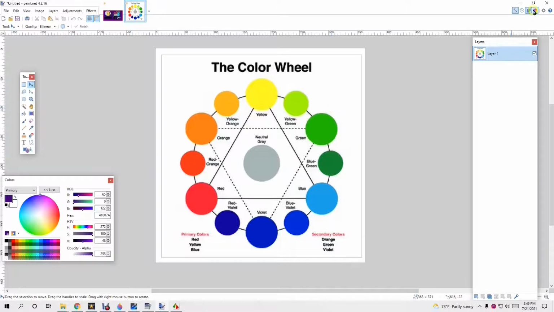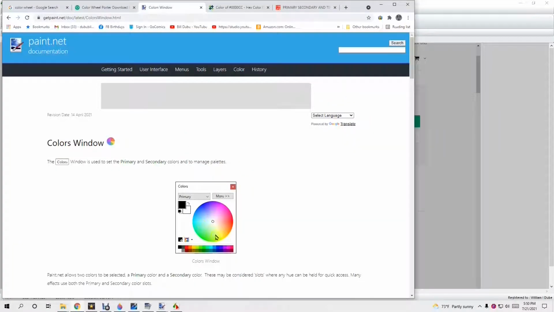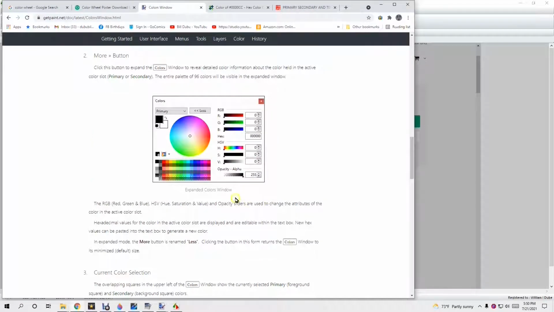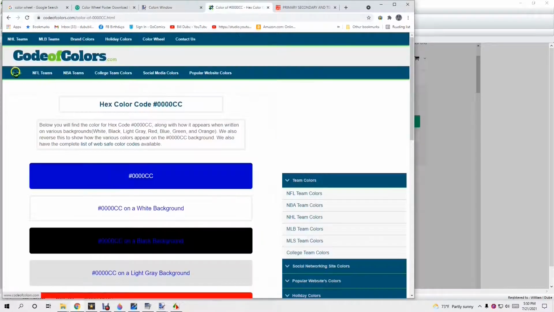And so on. I like paint.net because they give you a nice color wheel in graphical presentation, and they also have explanations. This will be a hex code. I'll show you that live. Code of colors, I'll put the link in the description down below.